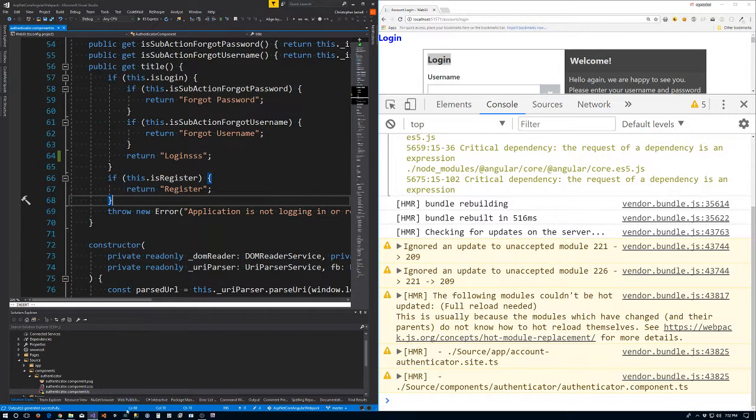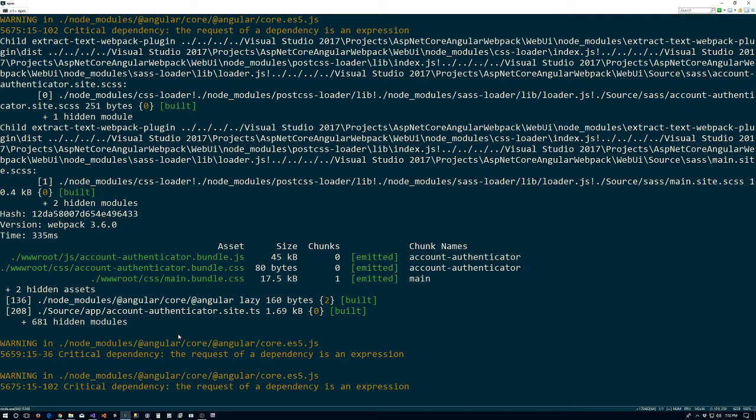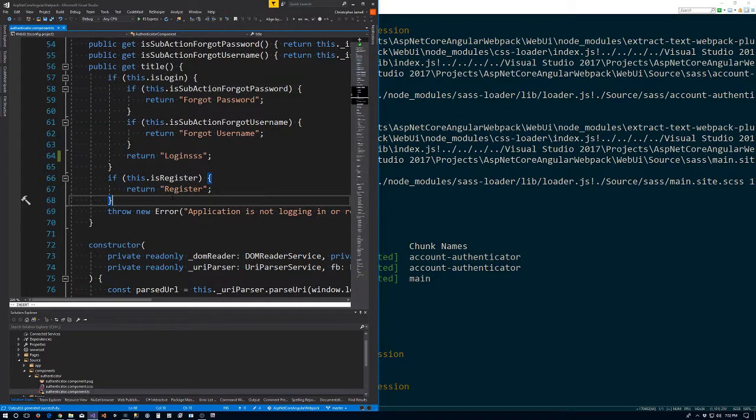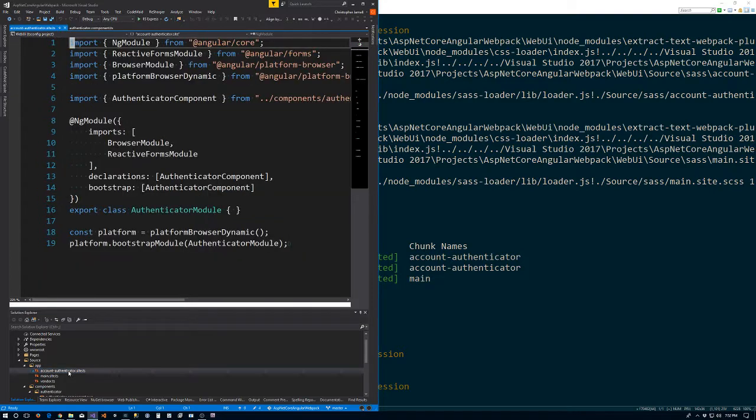So in this case, what I'm going to do is I'm going to go back to my... I don't need to stop the watch. Let's go back to Visual Studio. And I'm going to go into the app folder, and inside the app folder is our account-authenticator.site.ts file. And that, of course, contains the module definition that we're using. I somewhat misspoke there. Webpack doesn't care that this is an Angular module. What it cares is that this is a module in terms of an entry point.